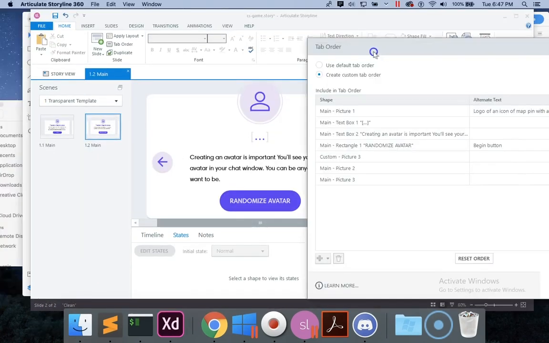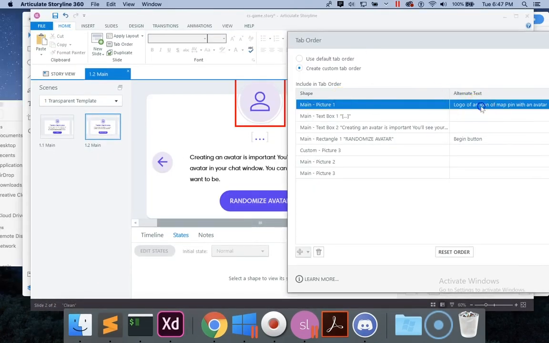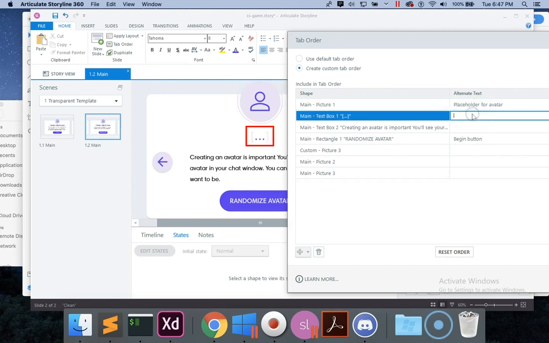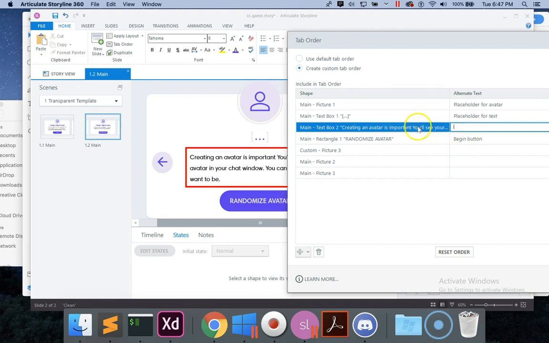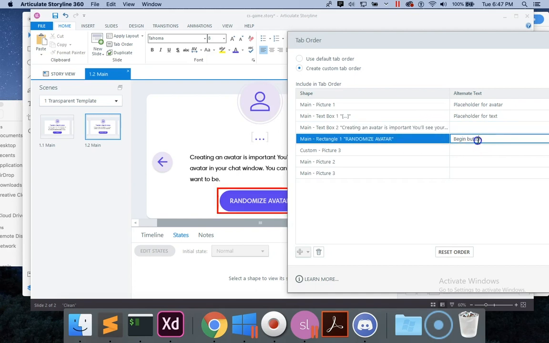Let's check this out. So main picture, this is not a logo, so we'll say placeholder for avatar. Then we'll say placeholder for text. So when someone looks at these things, they should be like, oh, that's a placeholder for the text. And then this should just read what this is. This will be the randomize avatar button.